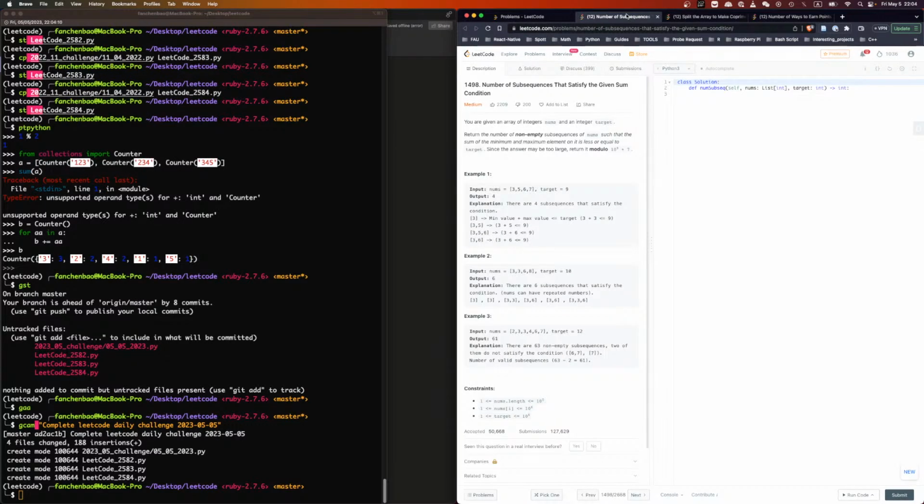Number of subsequences that satisfy the given sum condition. Subsequence, okay? So yesterday we said these few days might be sliding window. So yeah, maybe a sliding window. You're given an array of integers, nums, and an integer target. Return the number of non-empty subsequences of nums such that the sum of the minimum and the maximum element on it is less than or equal to target. Since the answer may be too large, you're going to return it modulo.